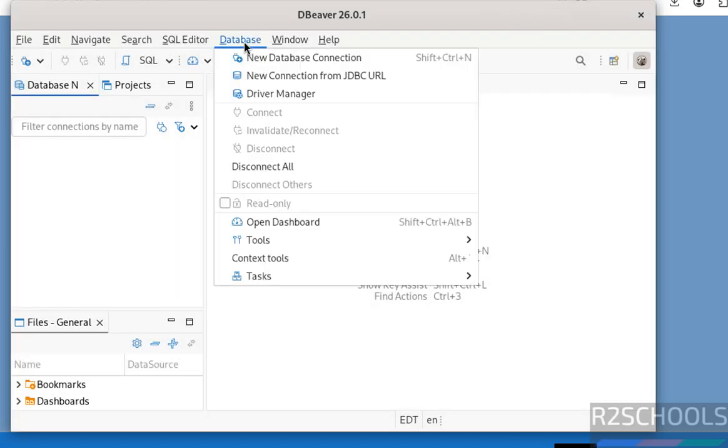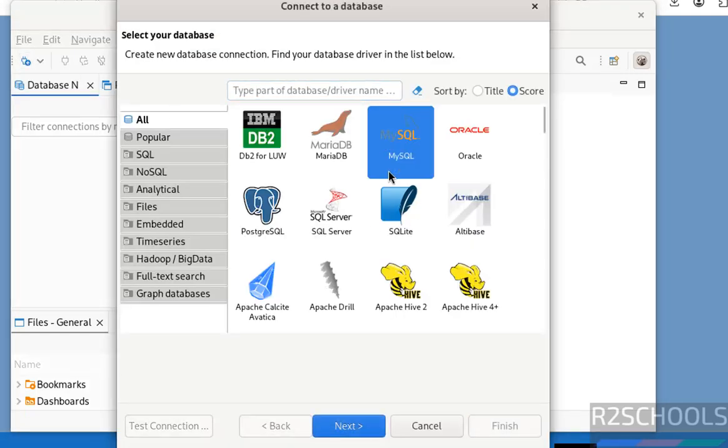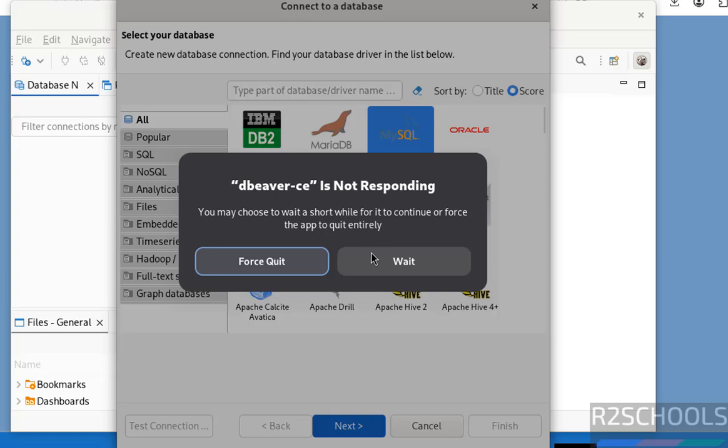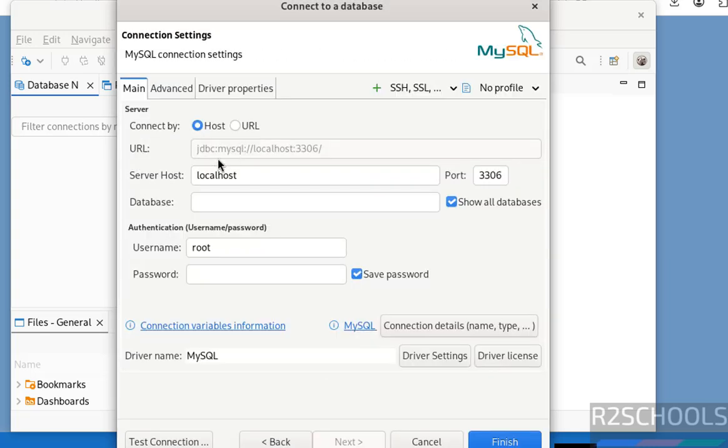Now click on database, then select new database connection, or just click on this plug button for new database connection, then select MySQL, then click on next. I have already installed MySQL on this machine. If you want to, you can search for my YouTube channel: how to install MySQL on Debian Linux. MySQL is installed on this one.